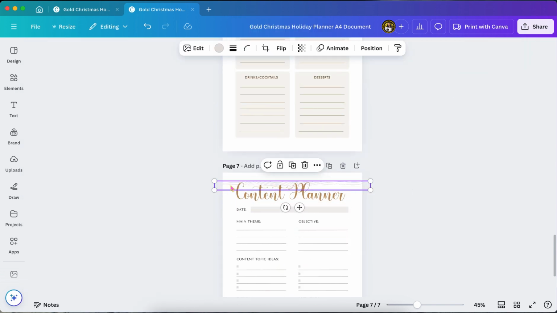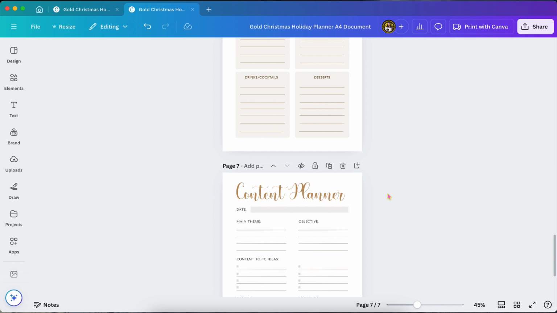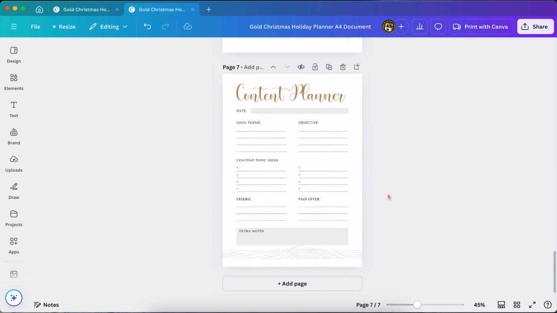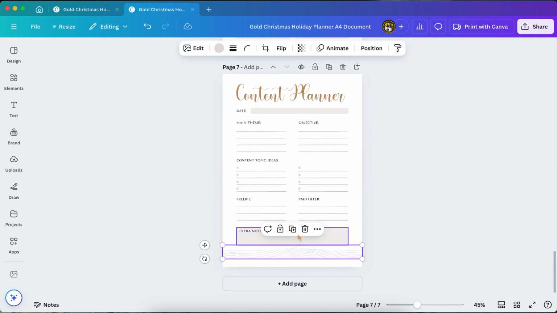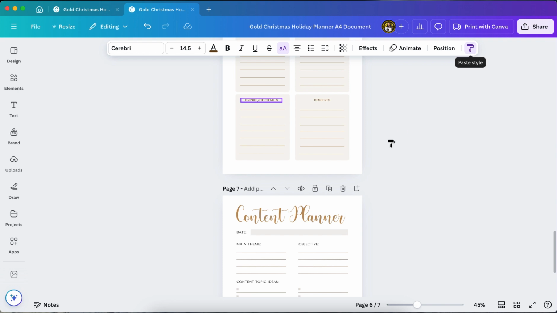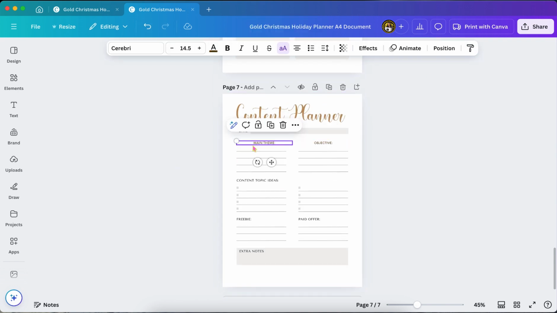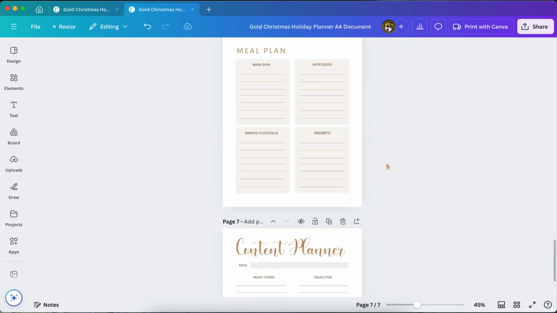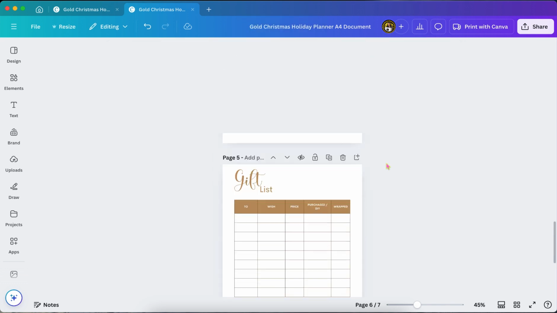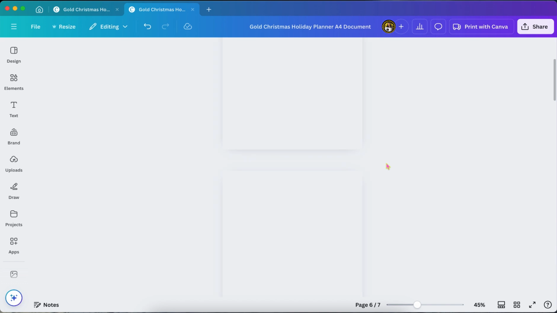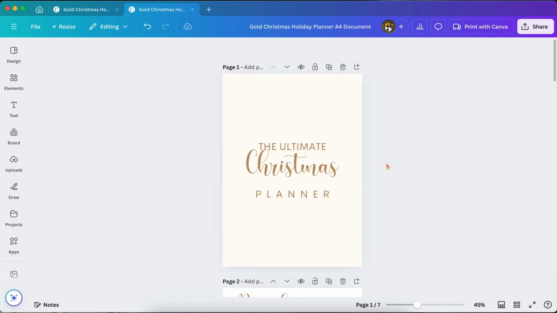And I'm just going to remove anything that I don't want on the planner. So I just move that, and we're going to remove this. And once again, I want to make sure all the fonts are the same. Okay, so I think I've changed all of the fonts on the other page. So now I'm just going to make it a little bit more festive by adding some Christmas elements.